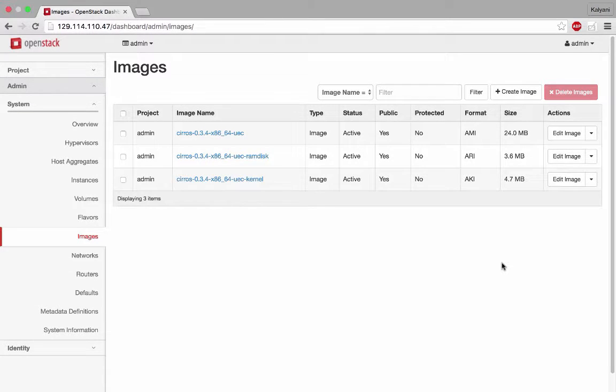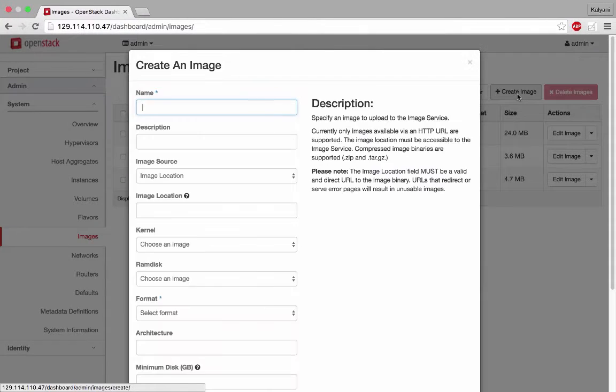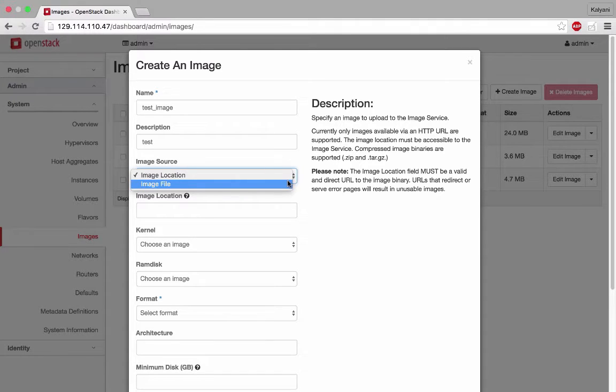Let's now proceed to create an image. To create an image, click the button Create Image on the top right corner of the screen. Provide a name for your image. We will just name it as a test image. A description describing the image that you're going to create in the next field. Choose an image source as image file, if you have the image saved in the local machine, or image location if you have an external HTTP URL from which the image can be loaded from.